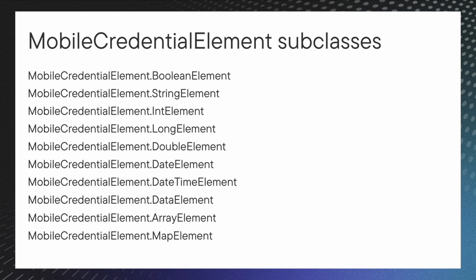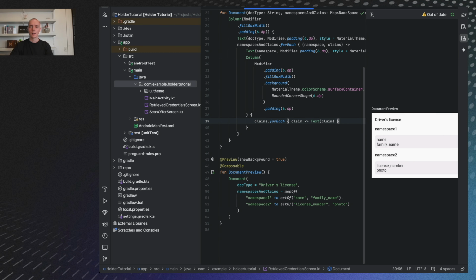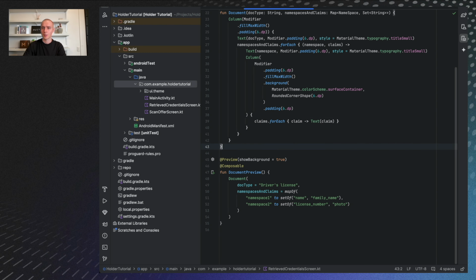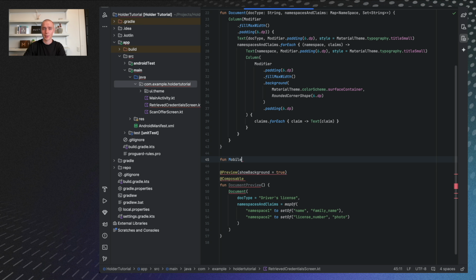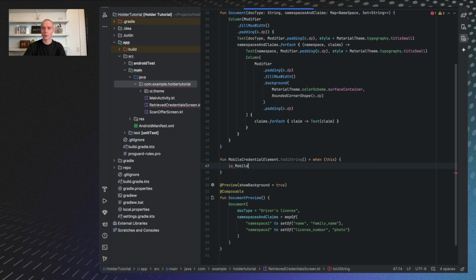Now for the claim values of the stored credentials, let's say for the person's actual name or driver's license number, instances of mobile credential element subclasses are used. For example, an int value would be represented as a mobile credential int element and the string value would be a mobile credential string element. Let's define a simple mapping function of these classes to strings to easily show them with our document composable. There are elements that would require a more complex UI than what we're making here, so let's skip them for now to keep the code simple.